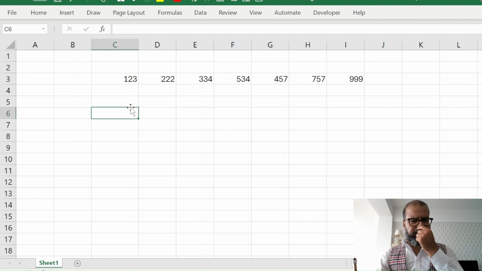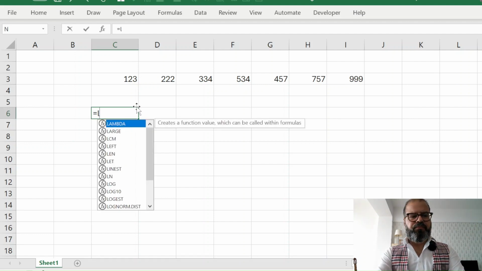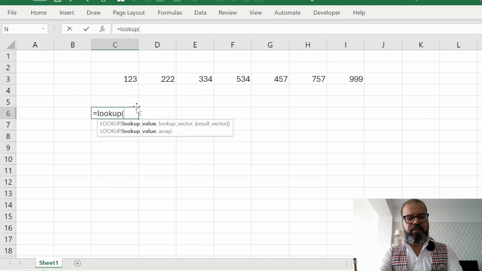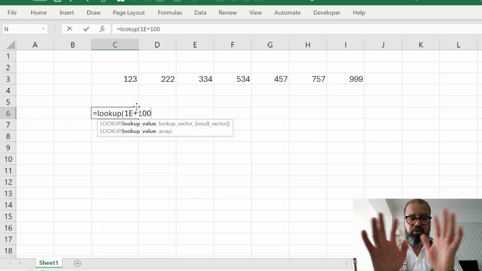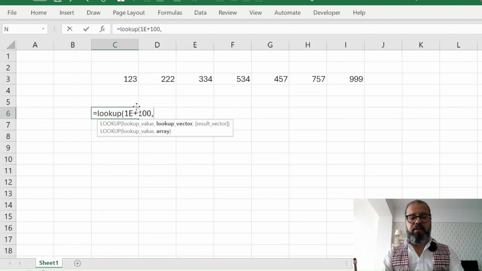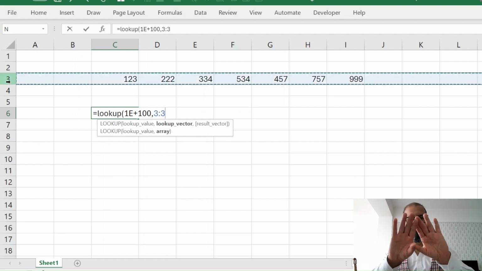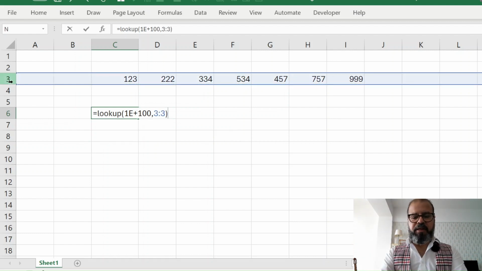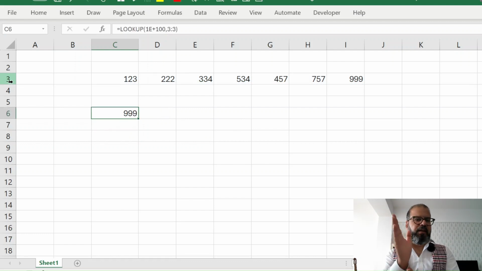So we'll use the same functionality of lookup. Equal to lookup. Then you can find a scientific annotation. For example, I put 100, you can use the same, by the way. Then comma, and then I select the whole row. And I close the parentheses and enter. You can see the last digit on this row is visible to me now.